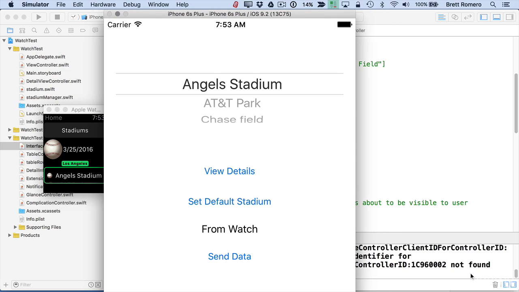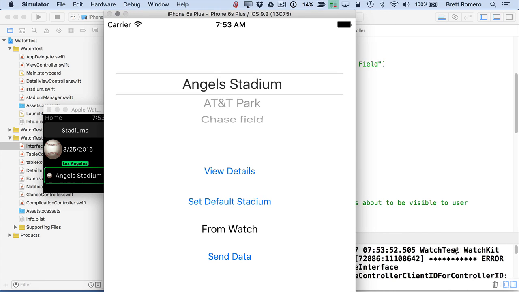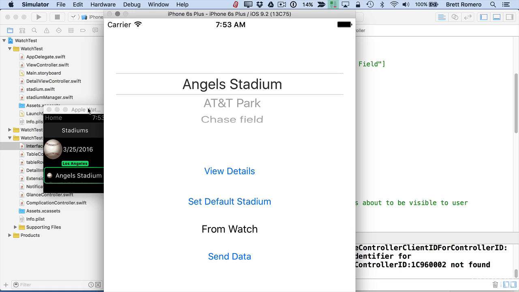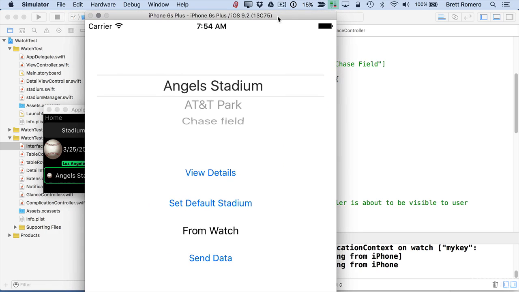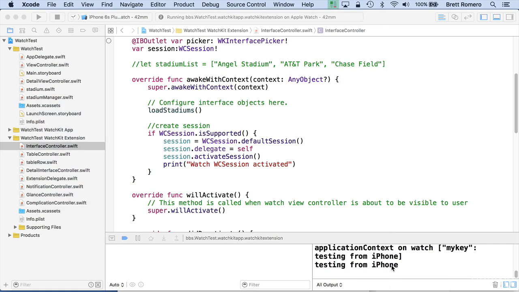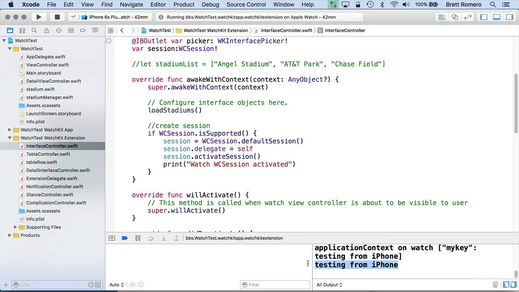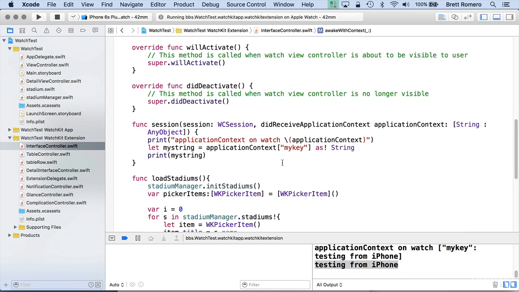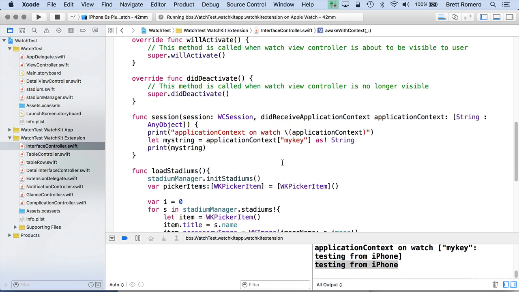And we can see some of the output we're getting down here. And if I send data, we can see here our output, testing from iPhone. Application on Watch, so this is the output coming from the Watch. So the Watch is getting that data. If I scroll down, we can actually see this right here. This is the same string here, so that is working.